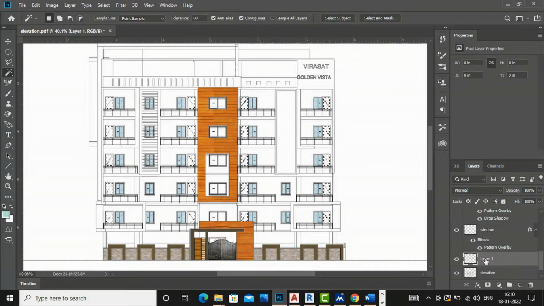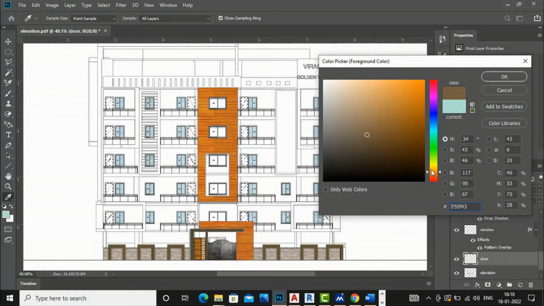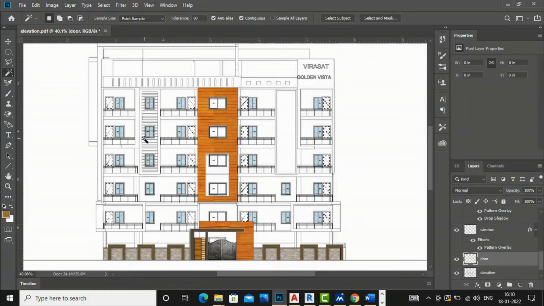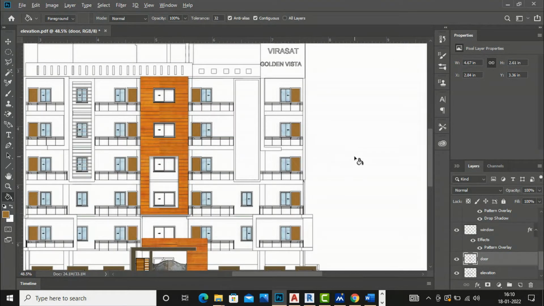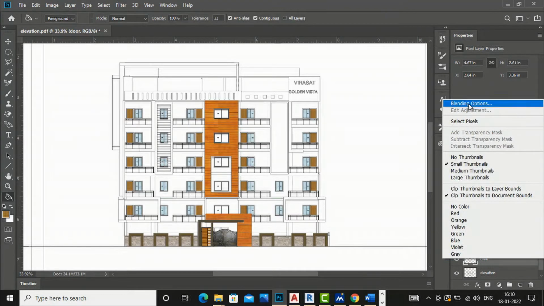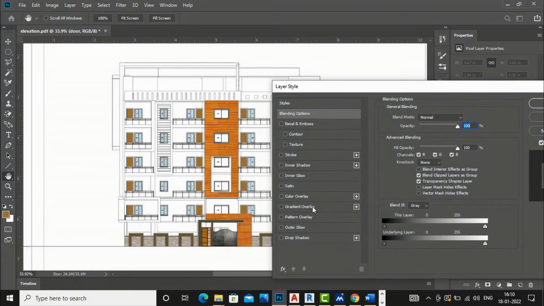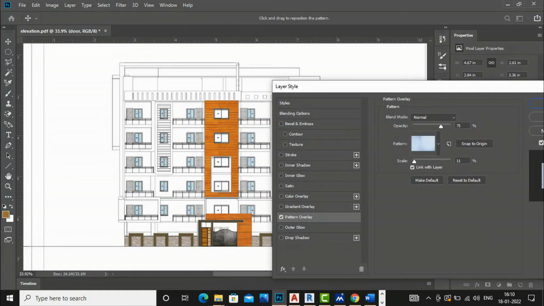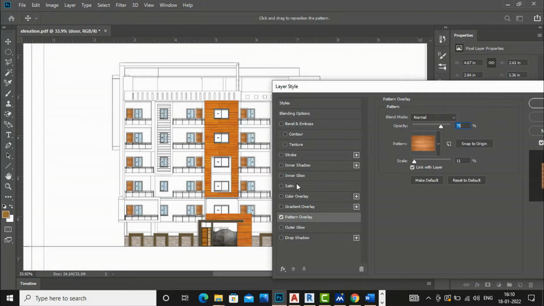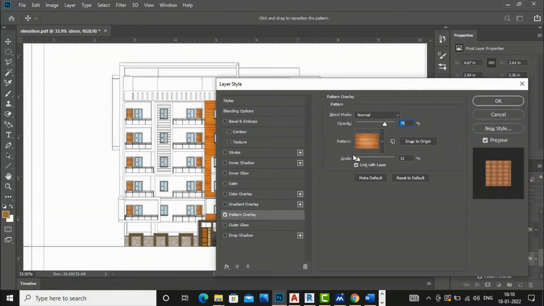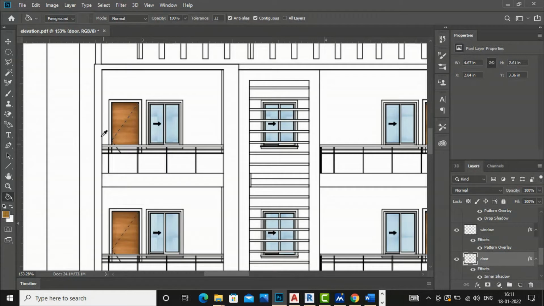I'm going to create a layer for door, and now I will apply any brownish color here and press G, and the color is applied to all the doors. Control D to get rid of the selection, and now I'm going to right click, blending option, pattern overlay, and now we will apply the door material. So I am going here and you can see the door material is applied. You can give some depth here, so you can give a shadow effect. So I am going to give inner shadow and you can see here some depth has come, this shadow effect.